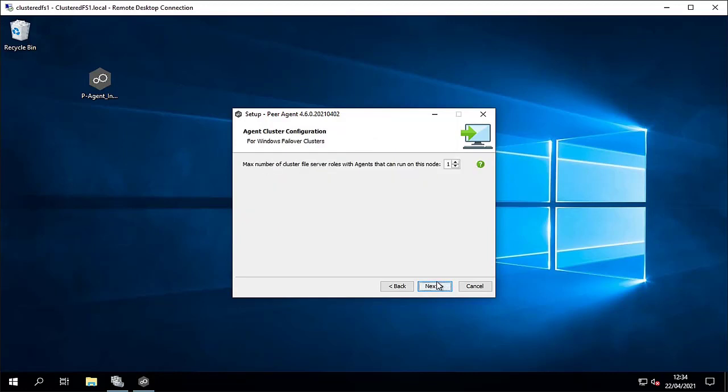When asked by the installer for the number of clustered file server roles, set it to the total number of roles that will run with an attached agent across all nodes in this particular cluster, and this number must match that of the previous installation.